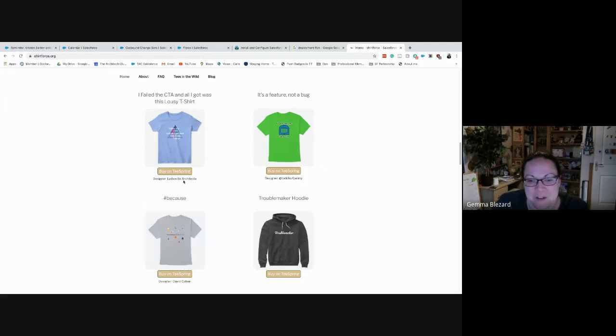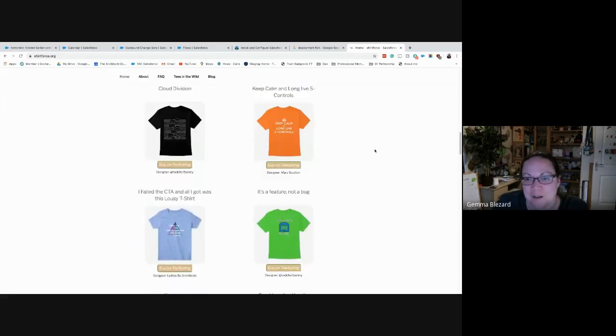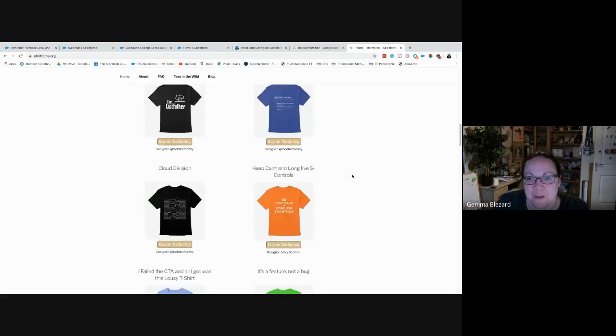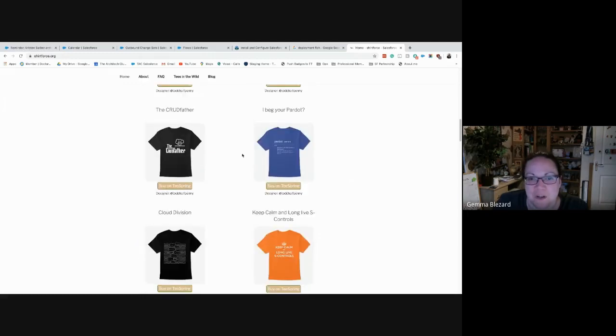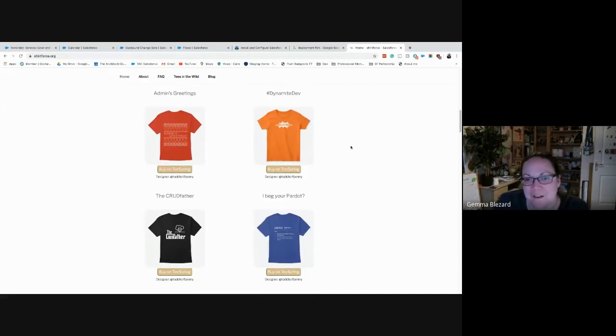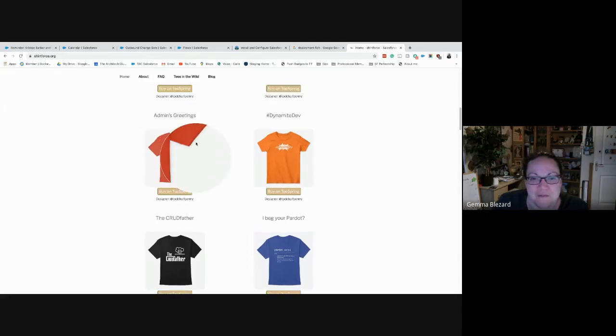Because Salesforce, this is one that I designed. I failed the CTA and all I got was this lousy t-shirt. It's a feature, not a bug. Keep calm and long live S controls. That was an old thing you could build on Salesforce. The CRUD father, which is about permissions, create, read, update, delete. And you've got some seasonal ones as well.